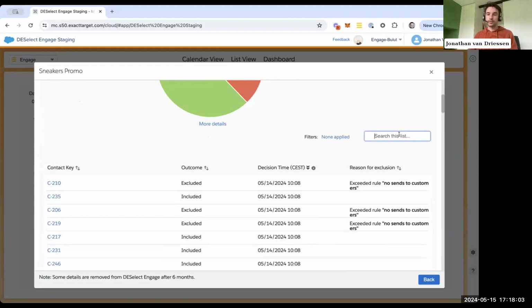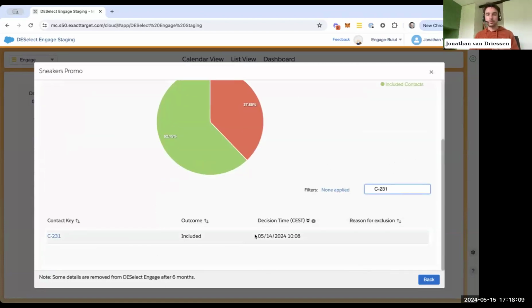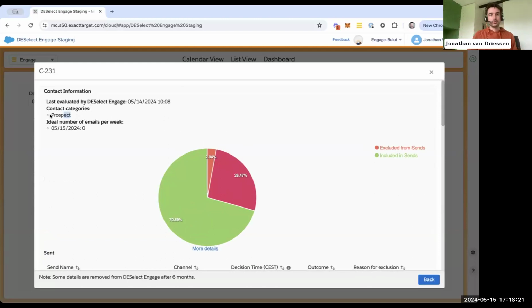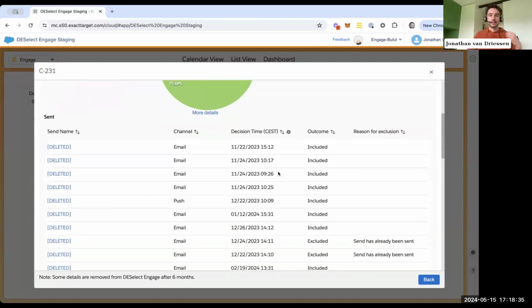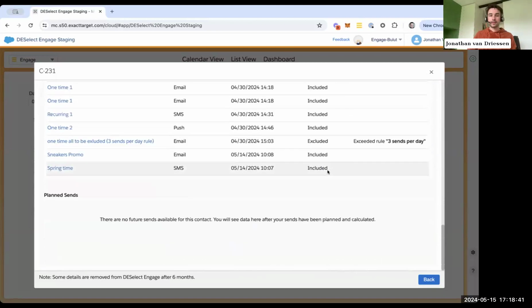You can also search for a specific contact. This really allows you to find the outcome of this campaign for one specific contact. If you want to go even deeper, you can click through to that contact and see, for this specific contact, which can have a certain contact category, when the last time was that the contact went through a journey. You will also see the same kind of representation of which rules caused the contact to be excluded from certain sends. And then here you see all the historical sends that happened for this contact, and if available, also any planned sends.